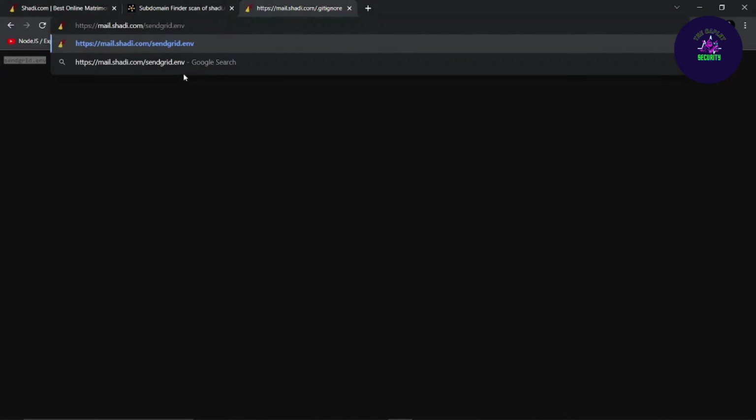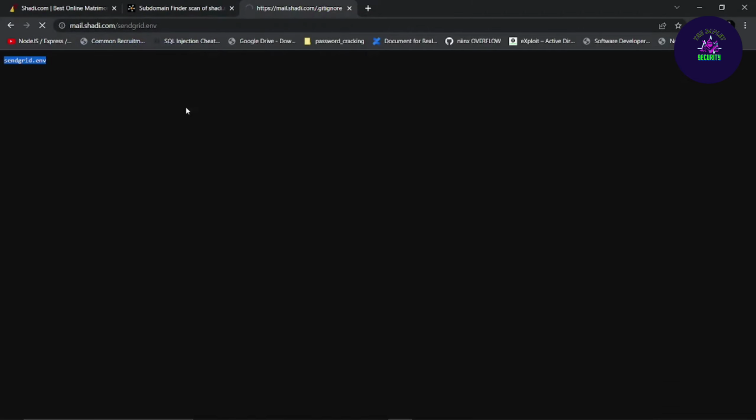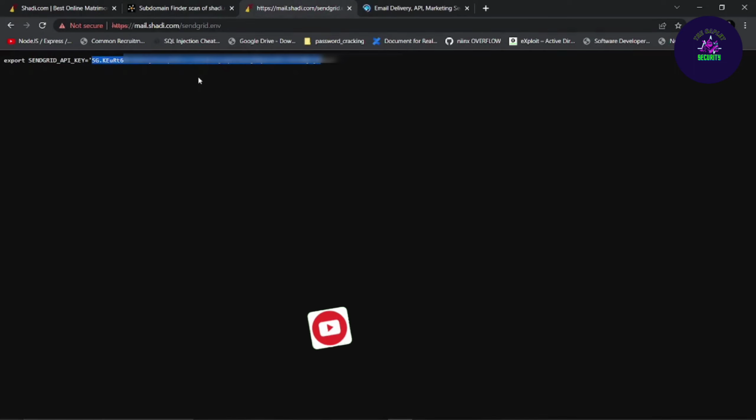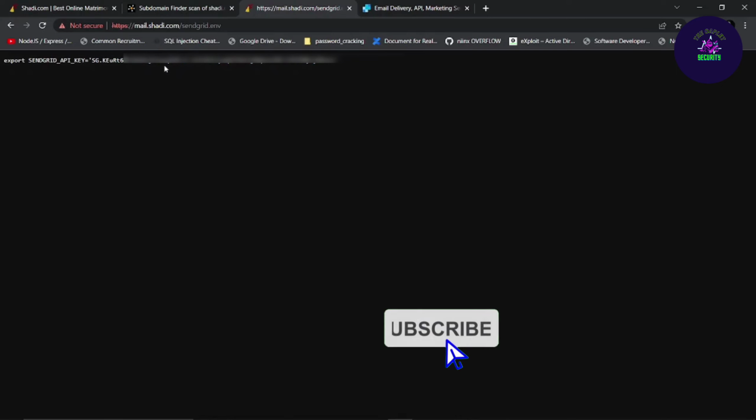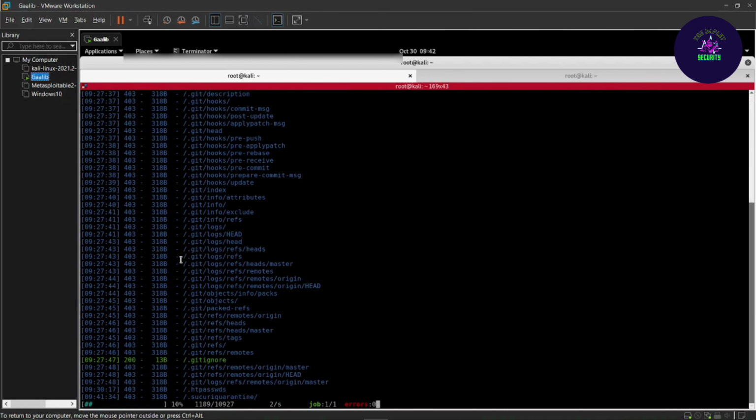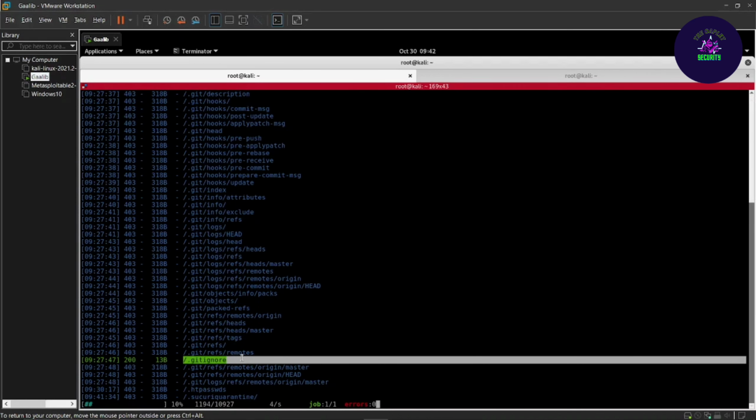Now we can try to access this file, sendgrid.env. Okay, now you can see I have found this API key for SendGrid. I guess they are using SendGrid as a third-party external service. Let me tell you one thing: if you report this, you will get the bounty and you will get the fame for sure. This is how you can get this sensitive data through the .gitignore file.